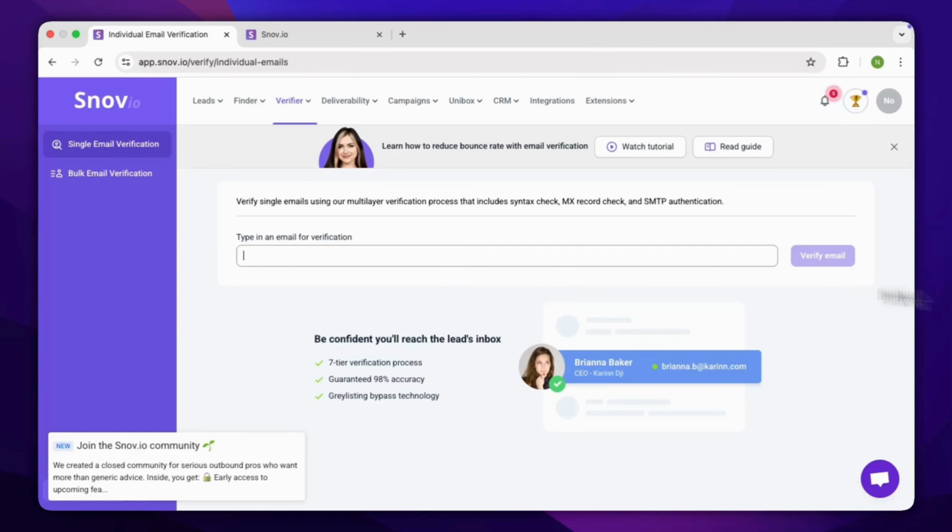Verifying emails is super important. Sending emails to invalid addresses hurts your deliverability, and Snoof.io helps you clean your list quickly. Just paste in the email, click verify, and Snoof.io tells you whether it's safe to send or not.